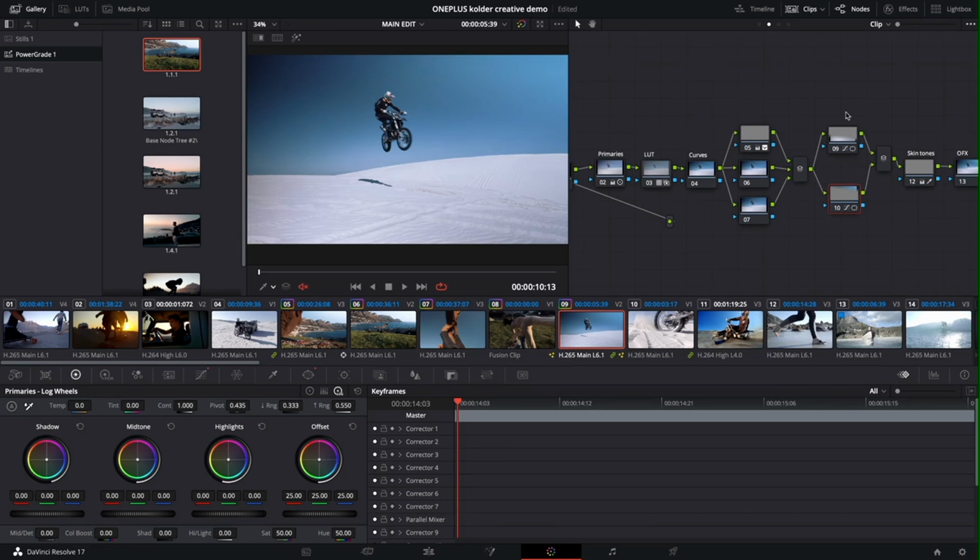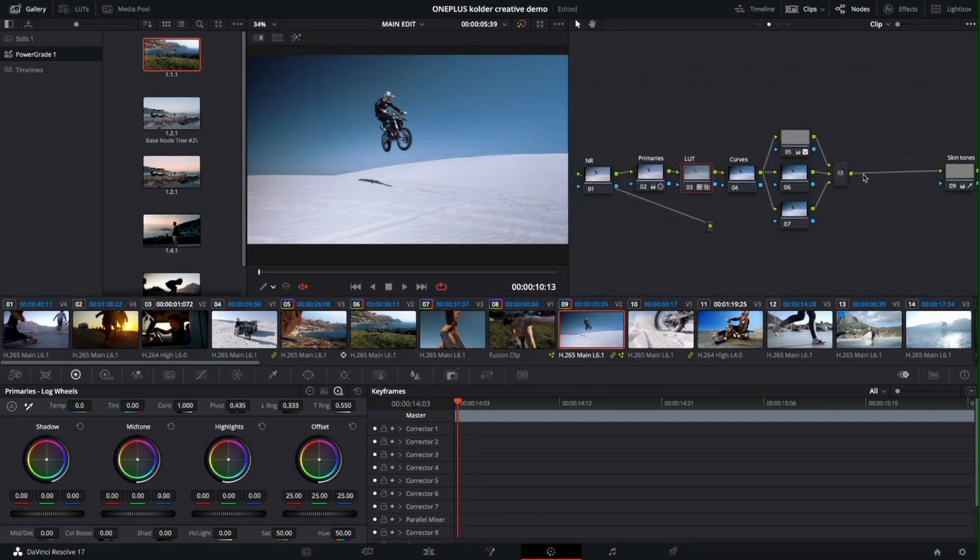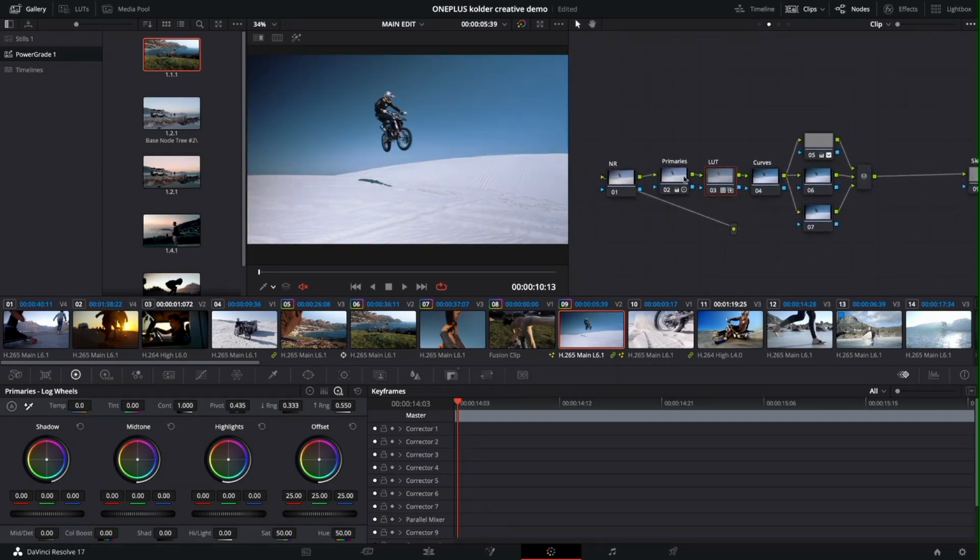Let's make this node tree a bit more simple. So I'll just select both of these nodes here, delete them. I don't know if I want those for now. Let's go to the LUT, turn it on and off, see how big of a difference it's making. Looks good. I would say maybe it's a bit too intense for my liking.